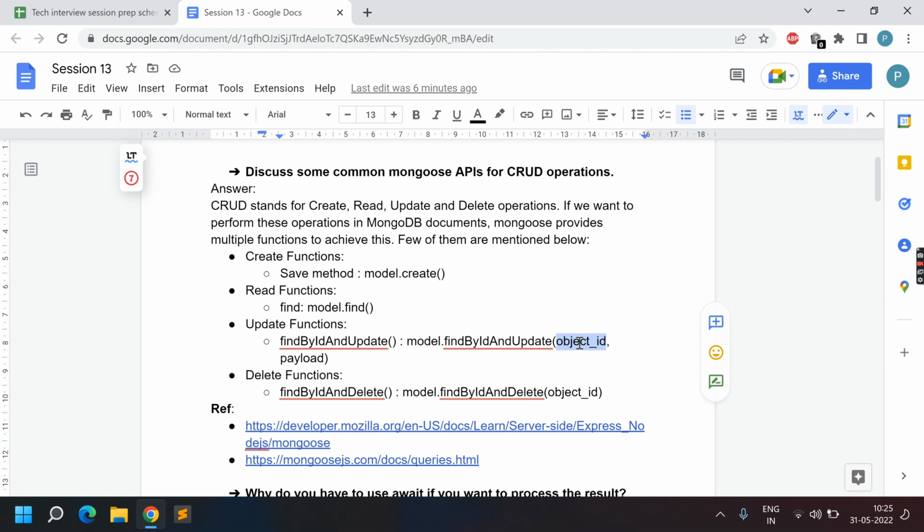It simply takes the primary key by which it can uniquely identify your record, and then it will update the payload. Similarly, if you want to delete something, the function that we have is find by ID and delete. So basically, it will first find the record and then it will delete it out.